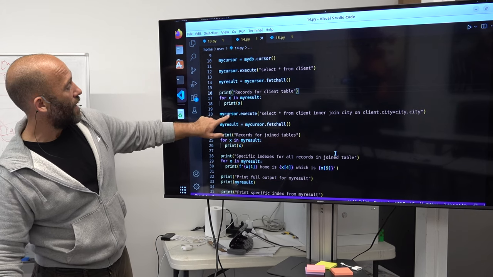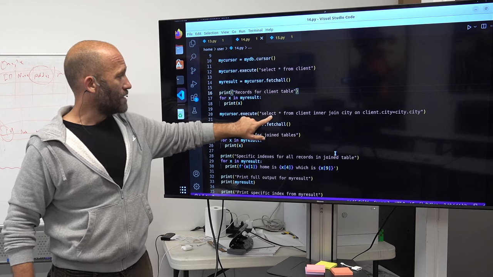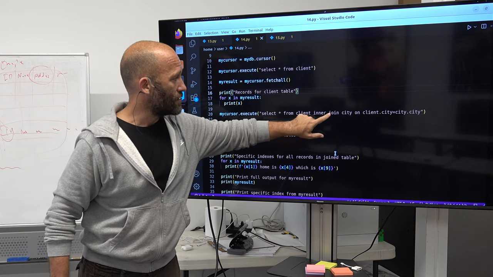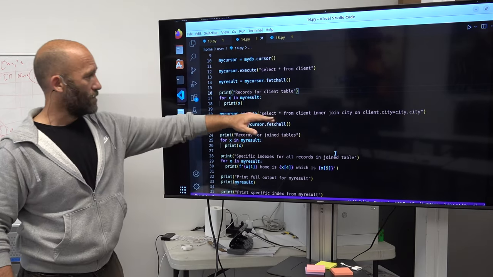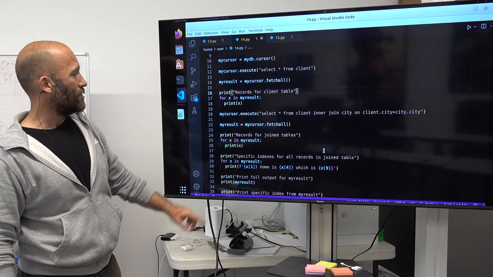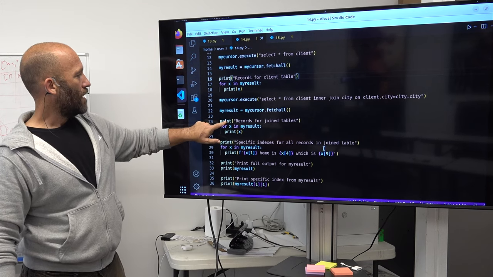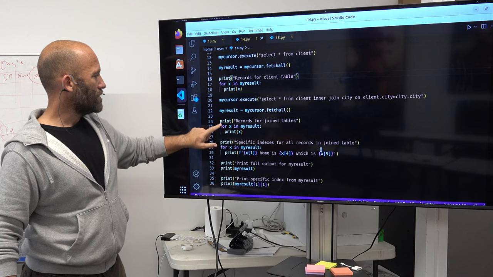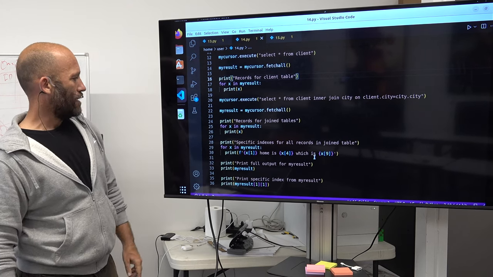Then we have mycursor.execute. Just to show you, you can do a join here. Select all from client inner join city on client.city equals city.city. That was the simple join statement we did before. Fetchall, values go to myResult. Print records for join tables, for x in myResult, the join table, print it out.